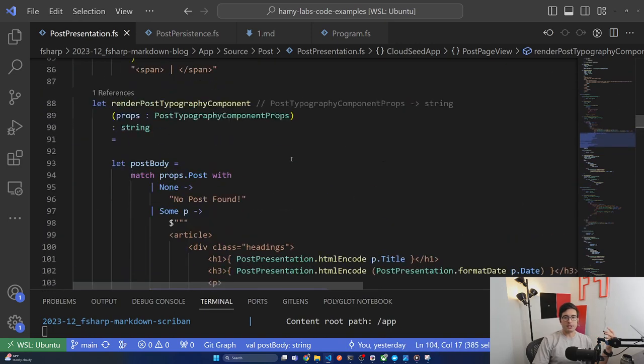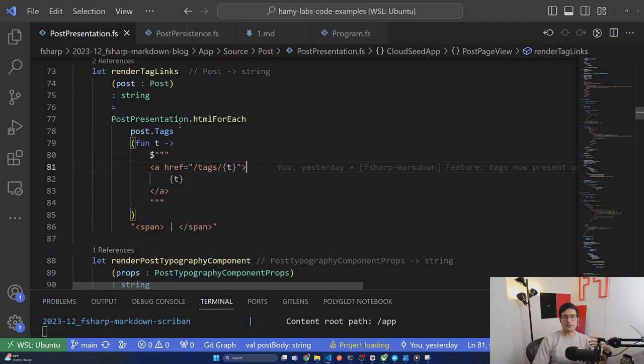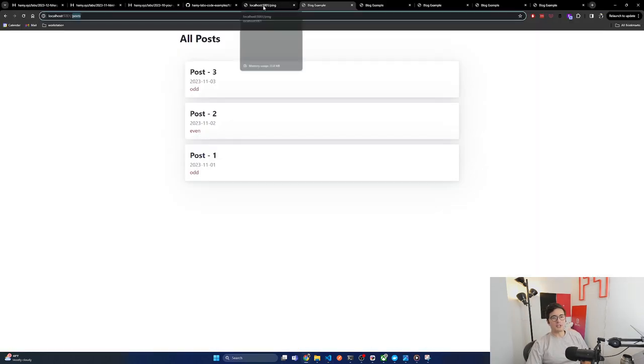And now let's look at render tag links, which does what you probably expect. We just get a post here, and this is where we're using our for each. For every tag, we want you to fill in this. So it's tags to the tag name, and that's how we get to those pages. We're wrapping it in an A link here. And then for the join, we're giving it this bar. This is how we're getting that behavior of having a bar between tags, but not at the end, which I realize I can't even show you because I don't have anything with multiple tags.